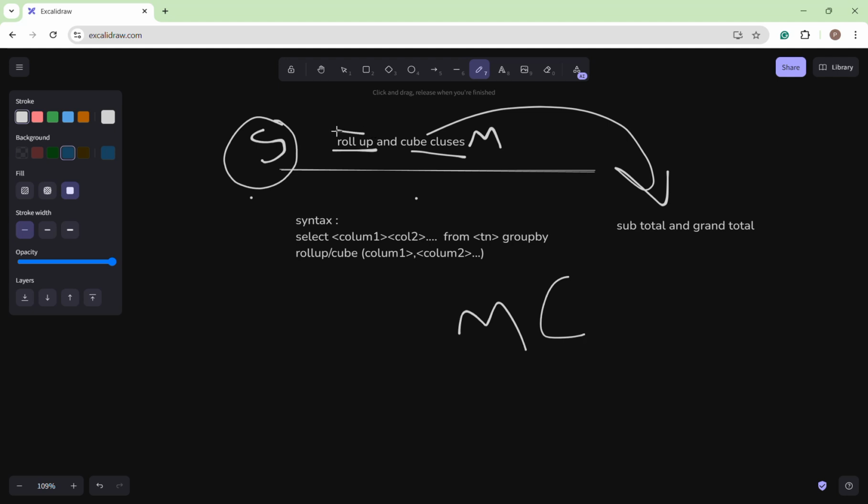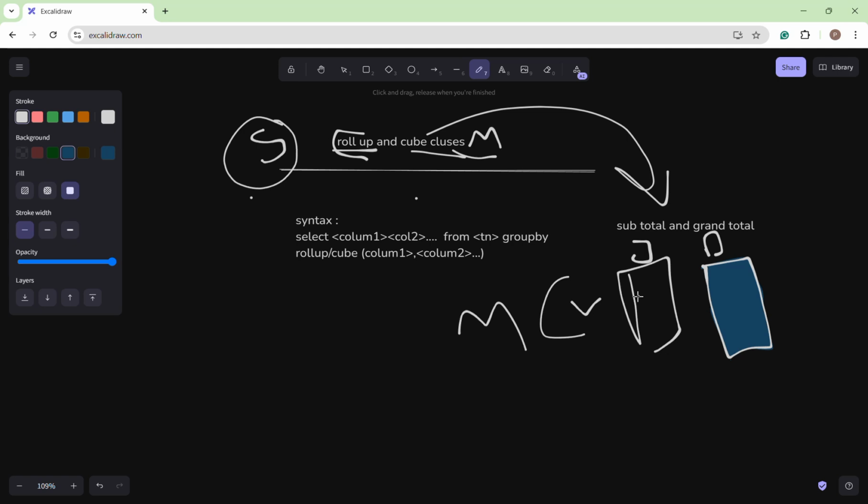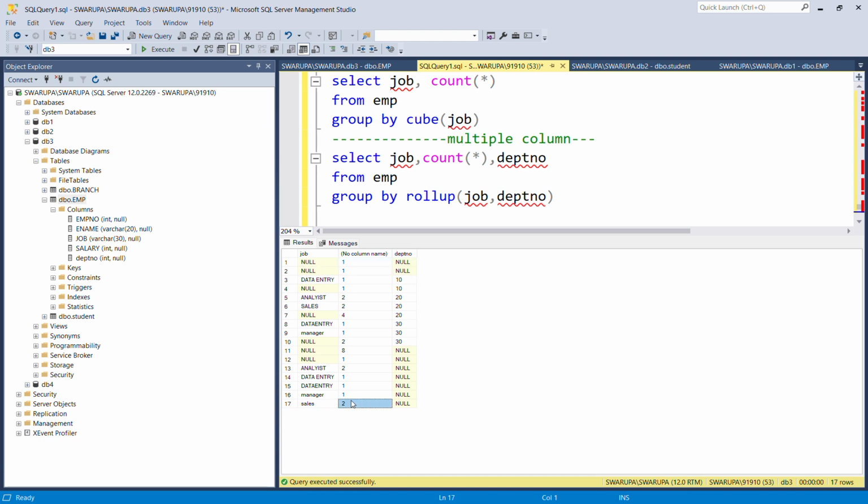Here rollup only works on the single column of this one. When we see the cube clause, it works on both columns, the job column and department. First of all we will get the subtotal and grand total of all the jobs, along with that whatever jobs are present in the data, analyst job. If analyst is 2, it will also represent that analyst is 2, and the sales are 2, and it will also represent that. When we go here, see here, sales is 2, data entry is 1, 1. Okay, analyst is 2, 2.